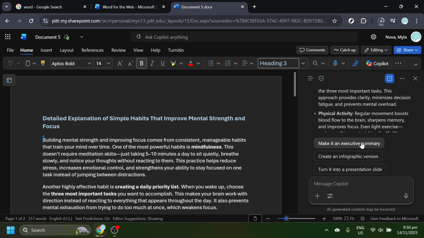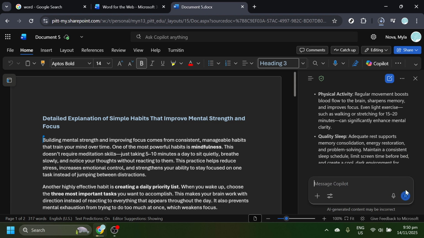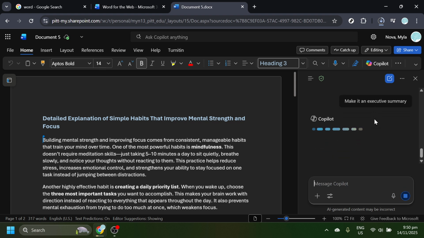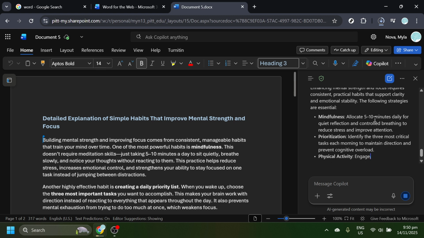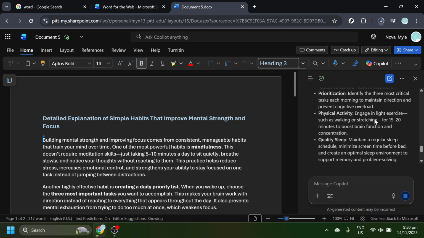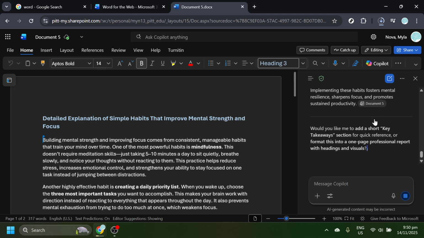Not only is this a game changer for drafting and editing documents, but it's also a huge time saver. With that, you're all set to let Microsoft Copilot enhance your Word experience, giving you more time to focus on other tasks. Don't forget to explore and experiment with the different prompts to find out what works best with your workflow.